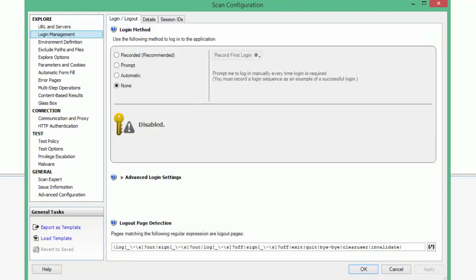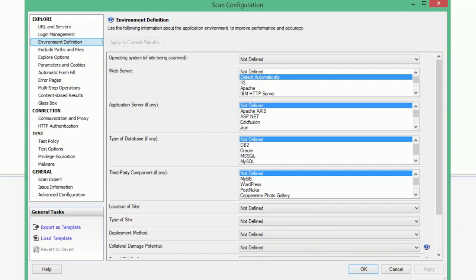So if we go to login management, we almost saw many of them. So here is, as you remember, the macro that we want to record so that the scanner can log in into the page. We have environment definition. Yeah, so you can tell the application what is the web server. If you know in advance that it is an IIS, Apache, IBM, you can tell it. That way, the scanner doesn't need to enumerate it, doesn't need to guess it. That will speed up the scan.